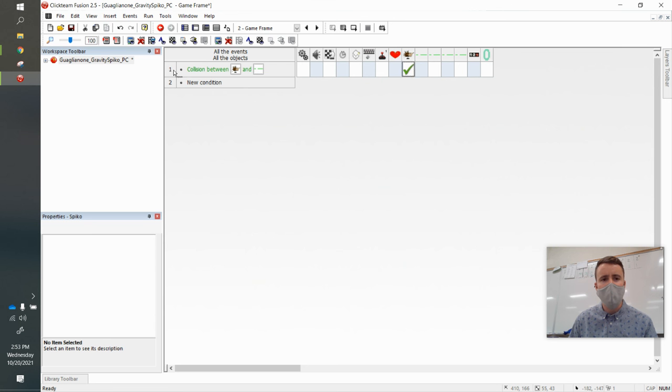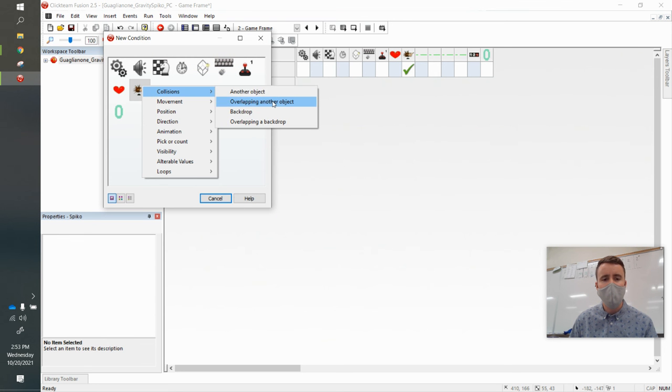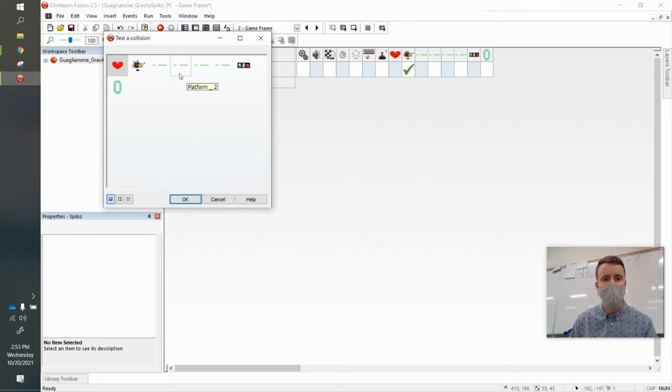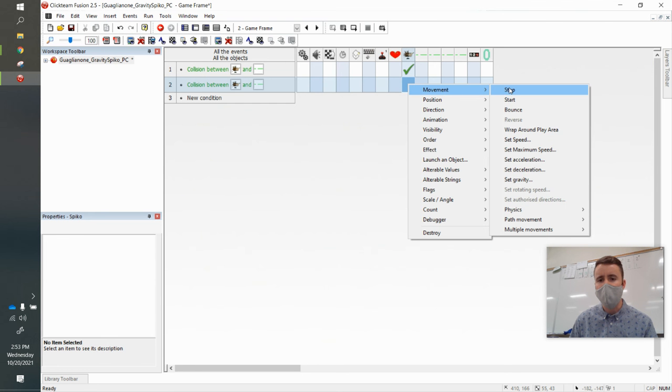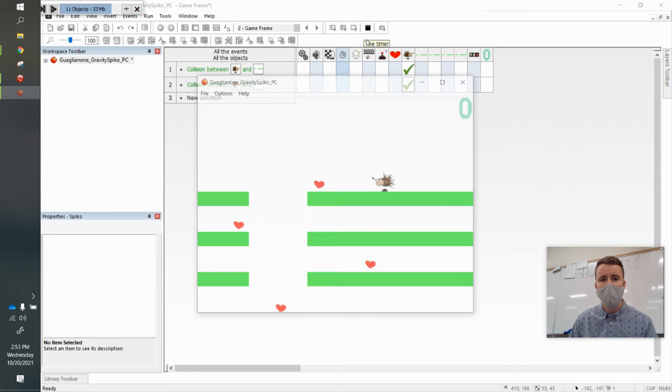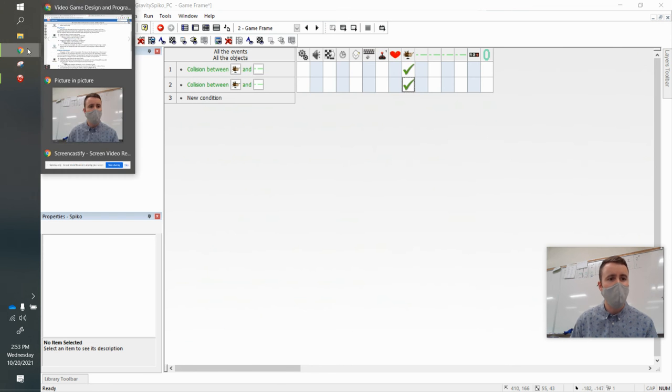So let's go ahead and create another condition. If Spiko collides with another object, this time platform 2, we want him to stop. Movement, stop. Let's run through and see if he follows through. There he is. I'm going to run it one more time and make sure he works with platform 2 also. Try to get back. There we go. There he is. And then he disappeared because I made him go off the screen. All right, cool. So we have everything working so far.